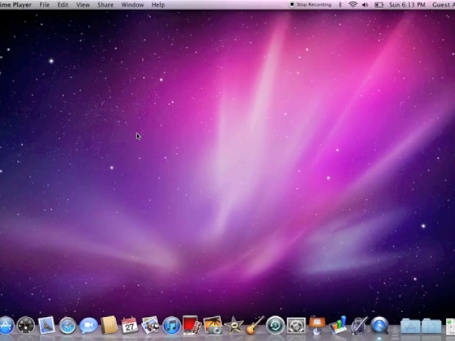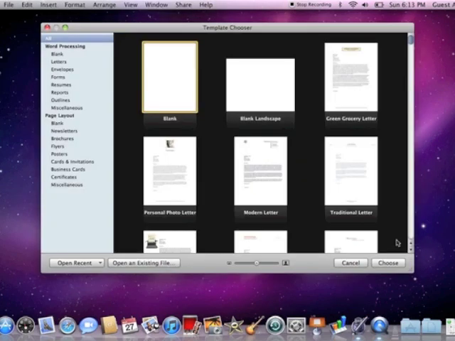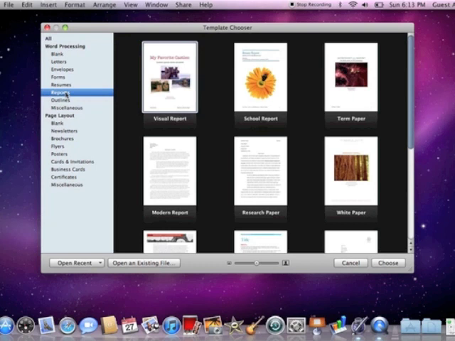To create a new document in Pages, click this icon in the dock. In the template chooser that appears, click a template category on the left, click a template on the right, and then click Choose. This part of the tutorial uses the project proposal template for its examples.